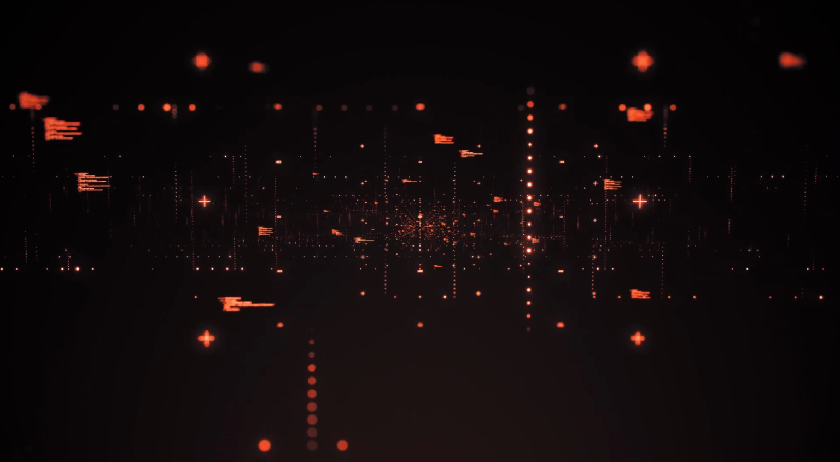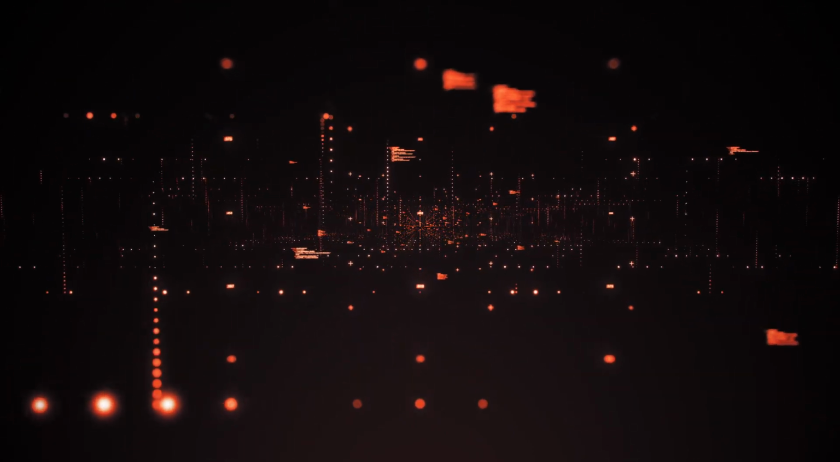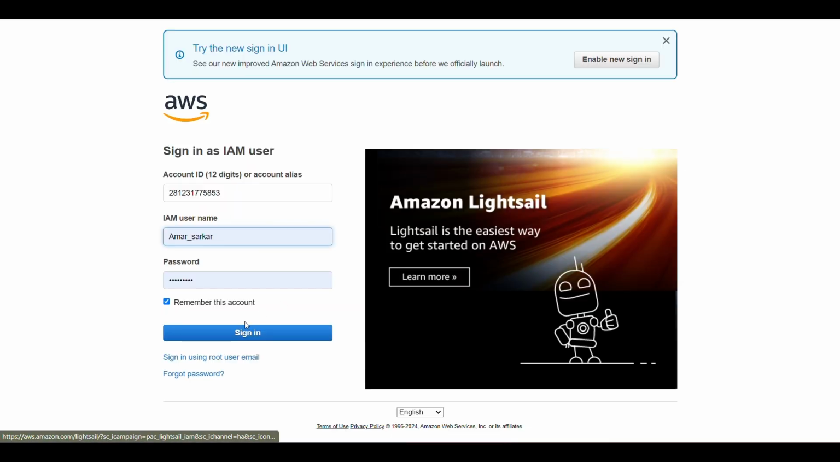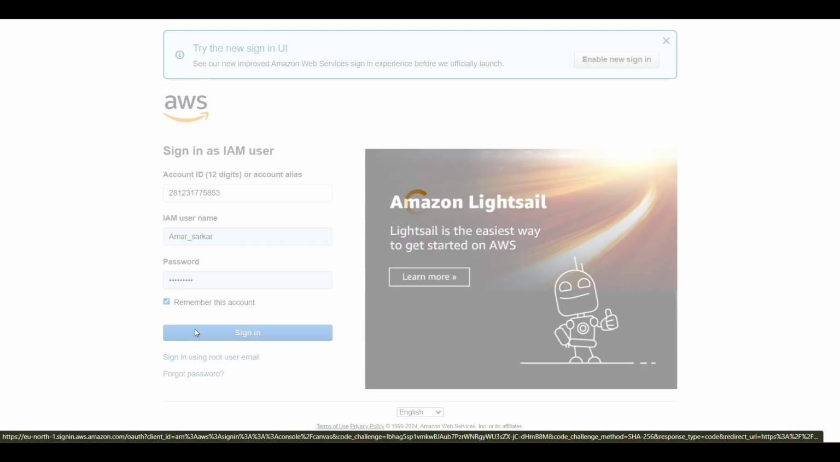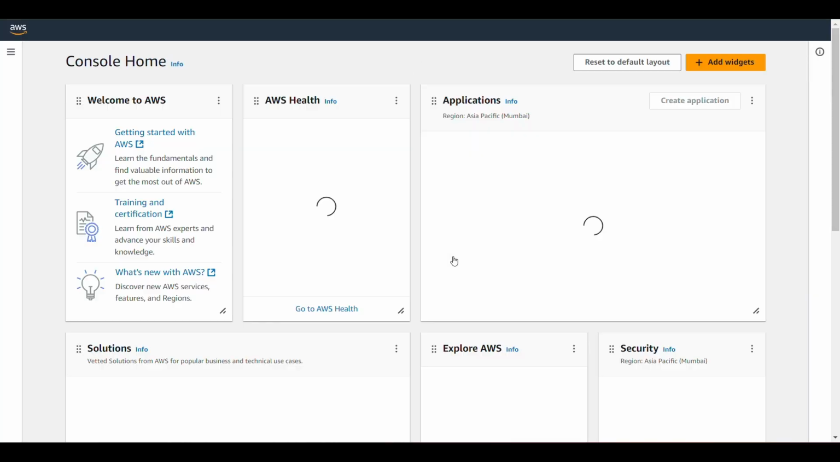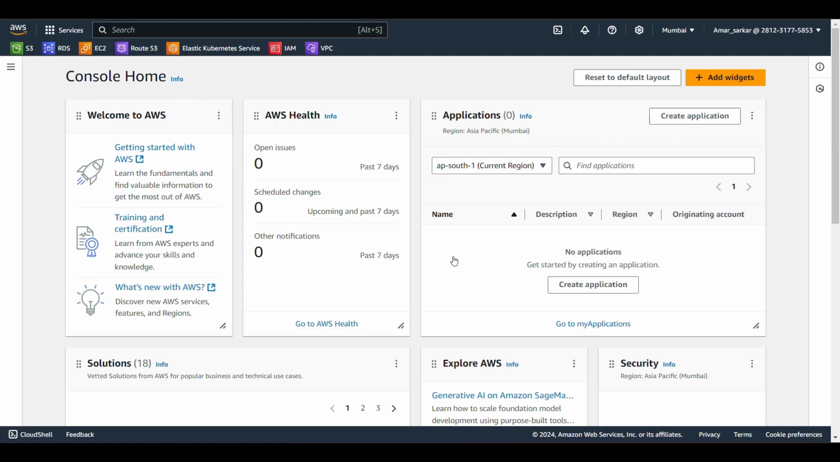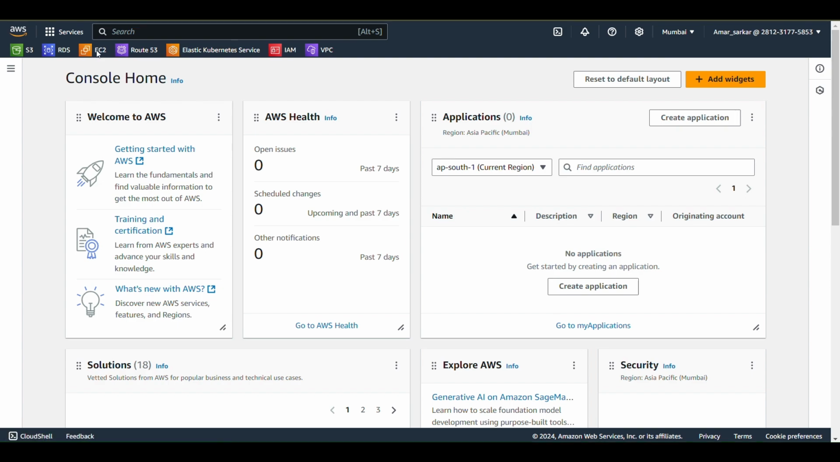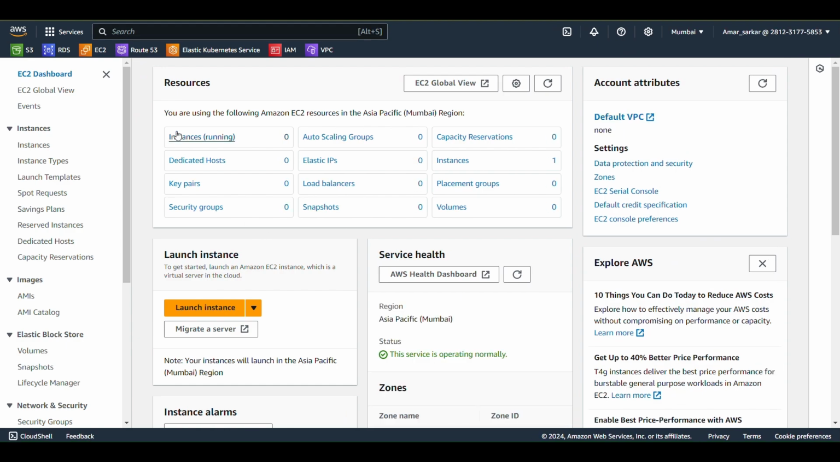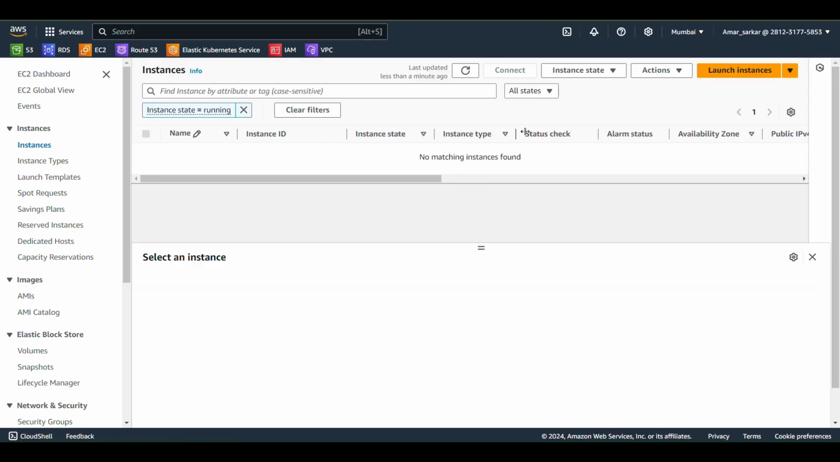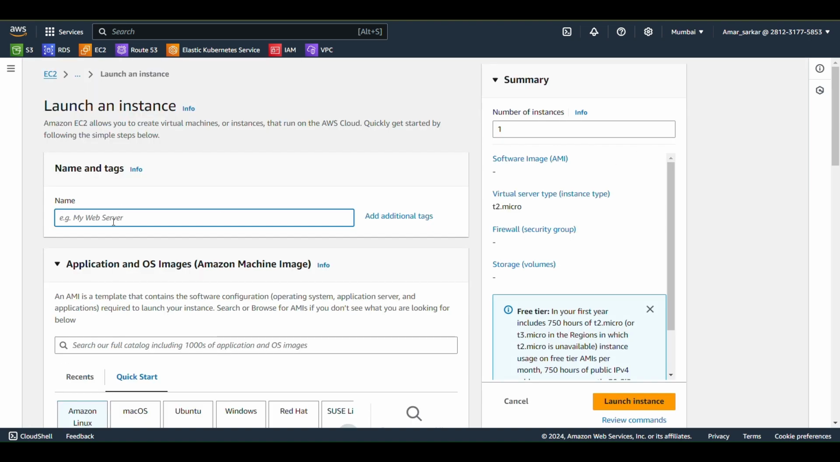Next, what we will do, we will create a server. So how will we be creating a server? I will be logging in to AWS, and let's log in. This is my account, and we will click on EC2 or search for EC2, whatever you want to do. Instances, and I have no instance running, so I have to create one. I will create one quickly, and you already know how to create one.